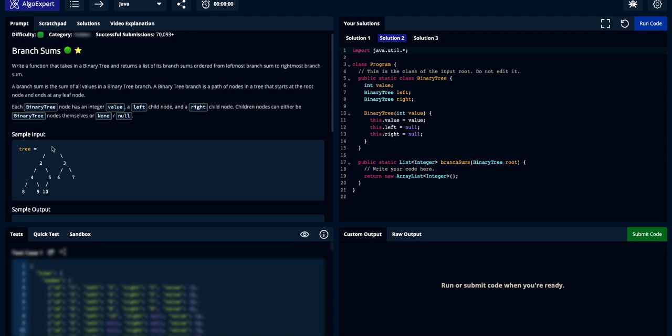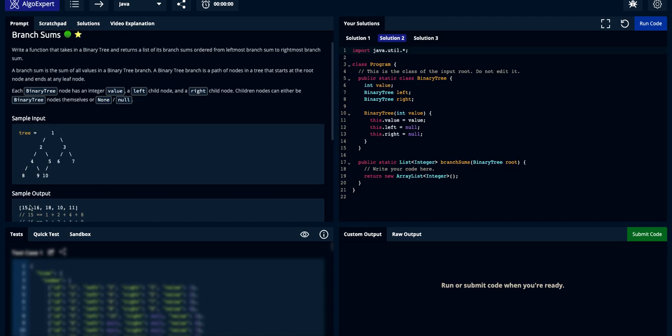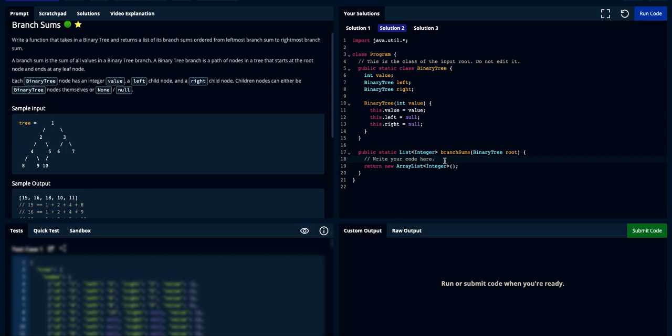And again, the reason these are branch sums is because we're starting at the root node and traveling as far as we can until we reach a leaf node, right? And in this tree, there are 1, 2, 3, 4, 5 leaf nodes, so that means we should have 5 outputs in our answer, right? And essentially, the branch sum is just adding the values of this tree up together and then inserting it into a list, right? So let's start sort of speccing this thing out.